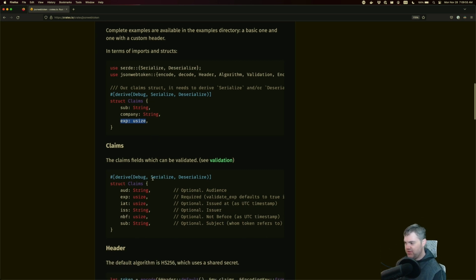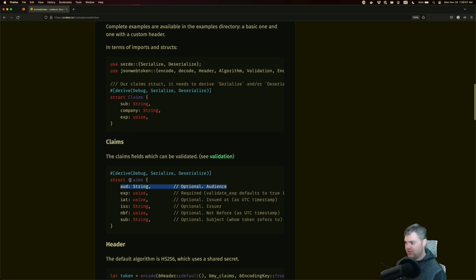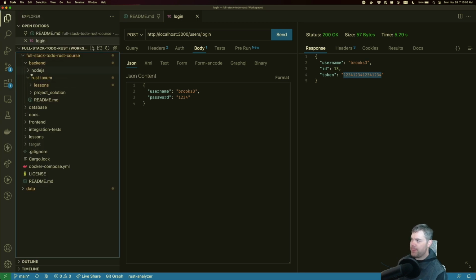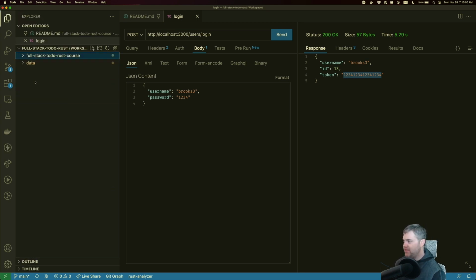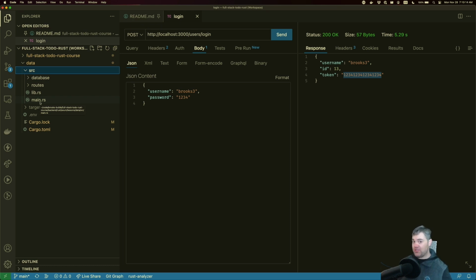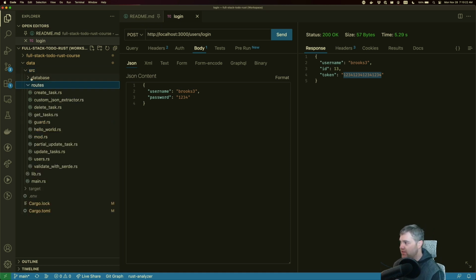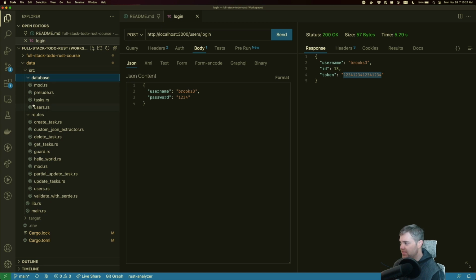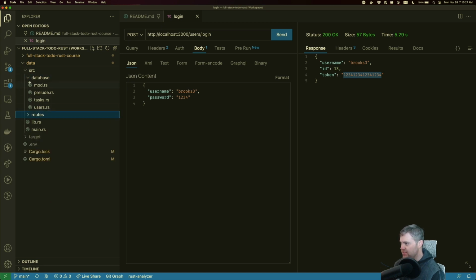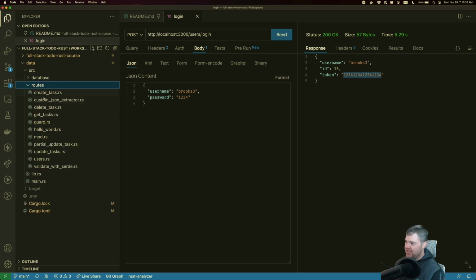So what we can do is audience. This is optional. Let's actually go ahead and start. We'll create the claims first. Now, where do I want to put this? So I'm in here in data. I'm thinking that I want to create a utilities folder because I want to be able to create a JWT for all the users. But I want to use the JWT in the source database, data routes.